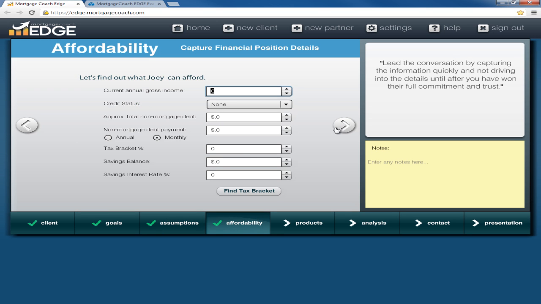Now, because this is a rent versus own presentation, you're going to want to make sure you capture their tax benefit. If you're not sure what that is, it's simply based off their annual income. So let's just say our client makes an average of $50,000 a year. I simply enter it in with no commas or decimal points, hit enter.